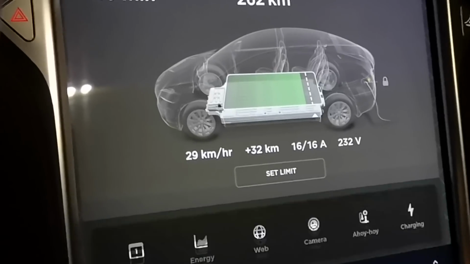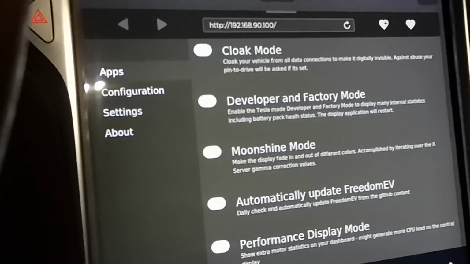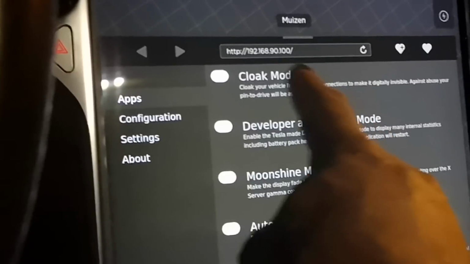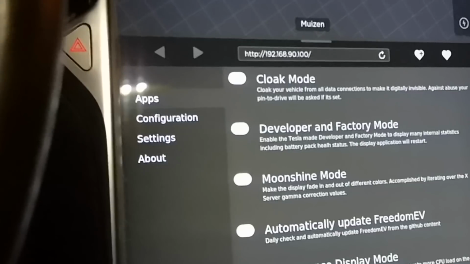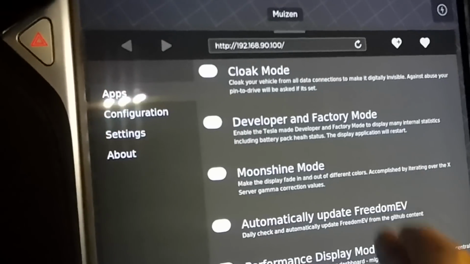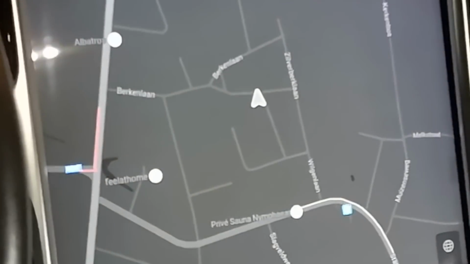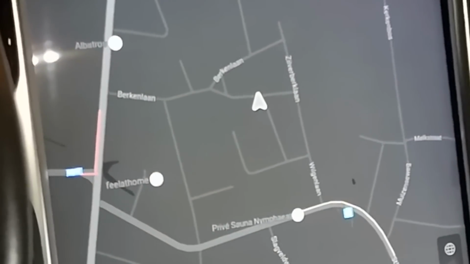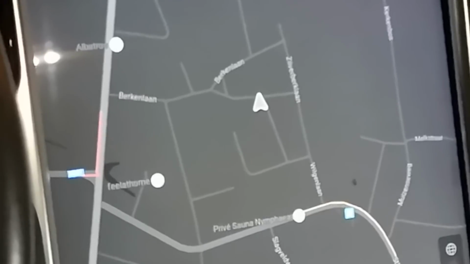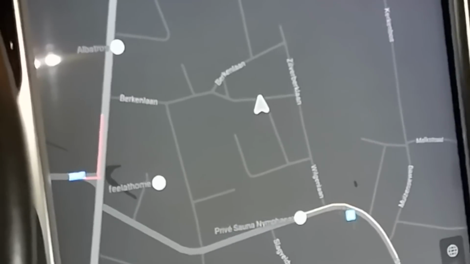FreedomEV is configurable through a web interface. Enter the IP address of the machine, and see all the different modes to enable. If we remove the USB stick, the FreedomEV software will detect the stick is no longer there and stop all remaining software.